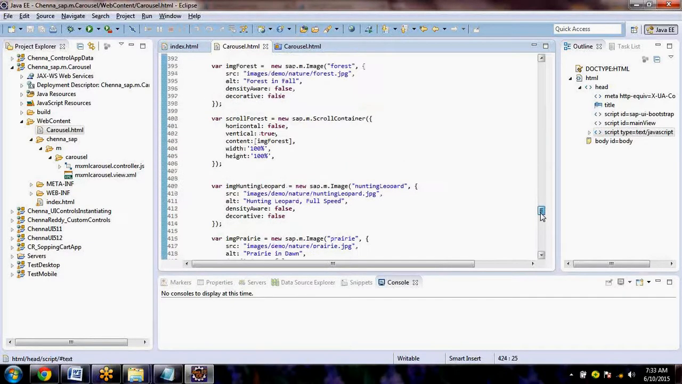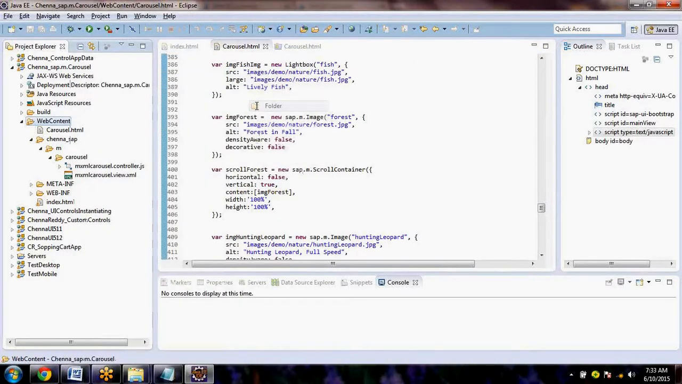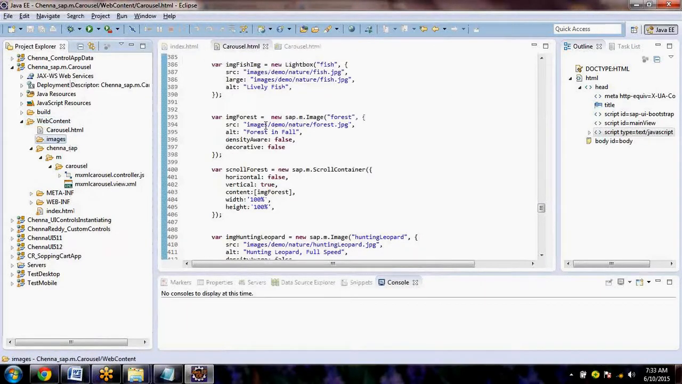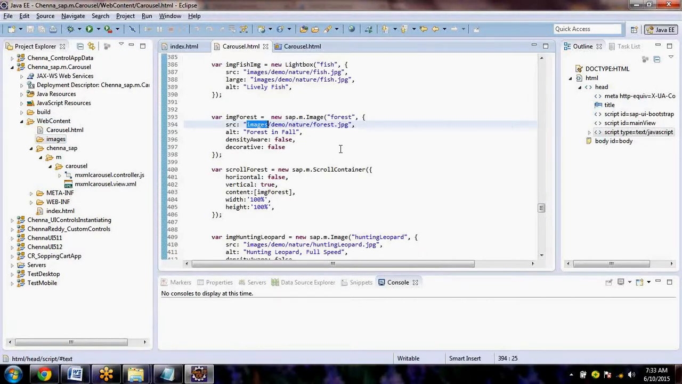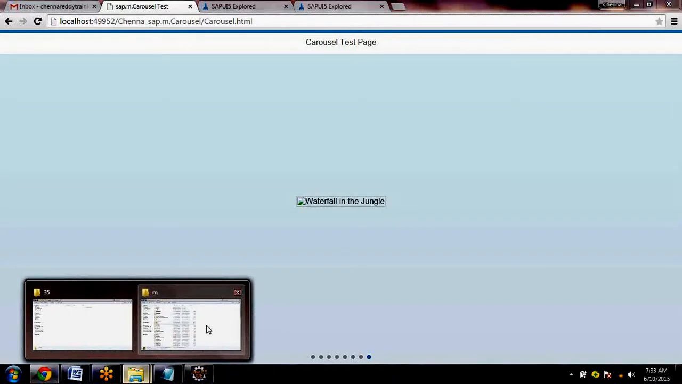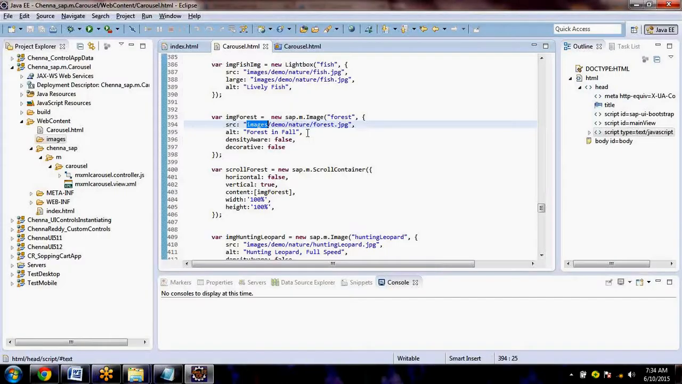Yeah, images folder. So let me go ahead and create the images folder. New folder, images. Okay, I created the images folder. Now if you look here, there is something called images demo nature. You can also look at that kind of path here. Images demo. So what is the path they use in their program? Images demo nature.